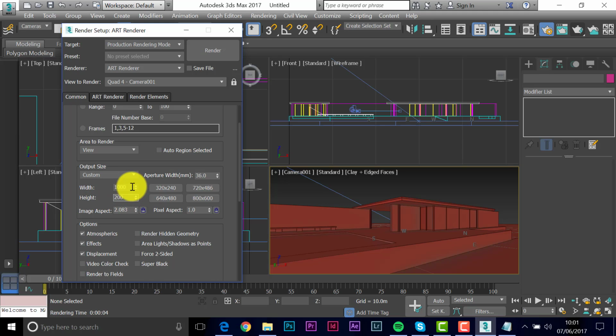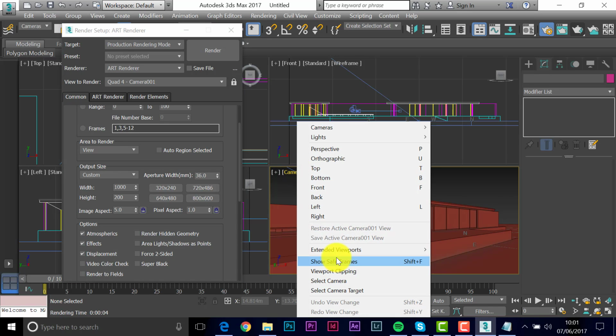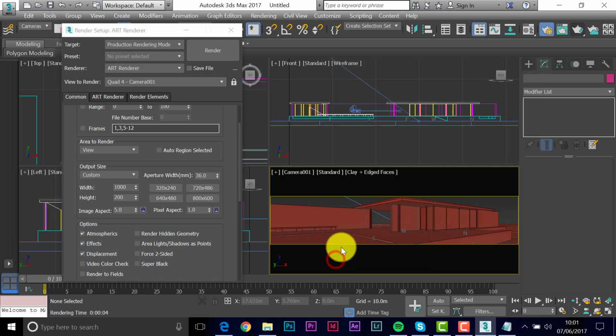So let's try 1,000x200. Okay, now I can't see that manifesting itself here. I don't know what's happening. So if you click on the word camera 01 and show save frames. Right, so there's my 5:1 ratio.